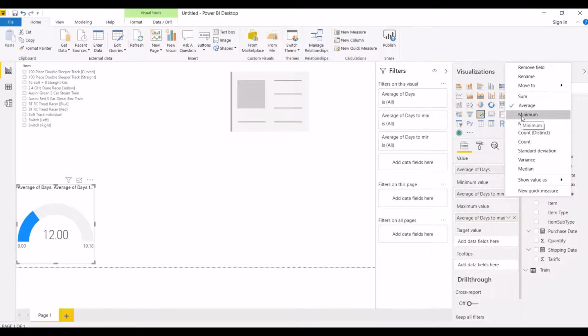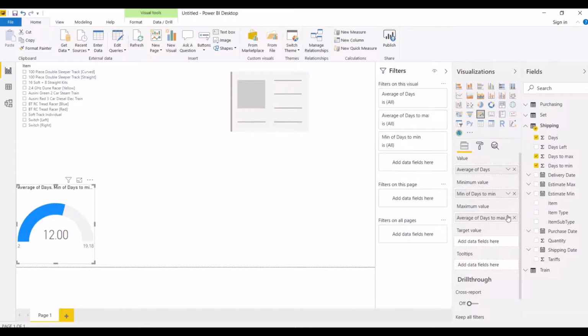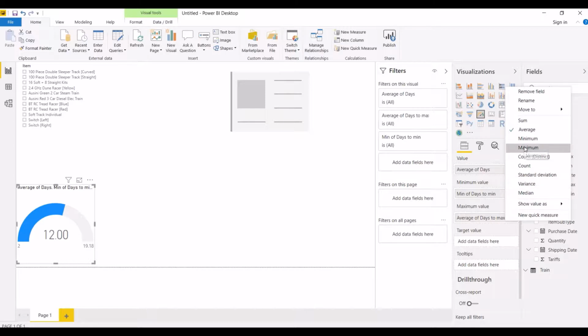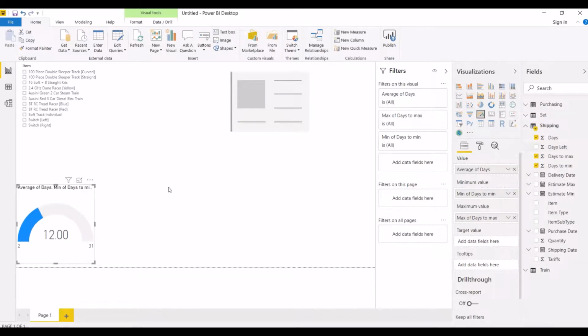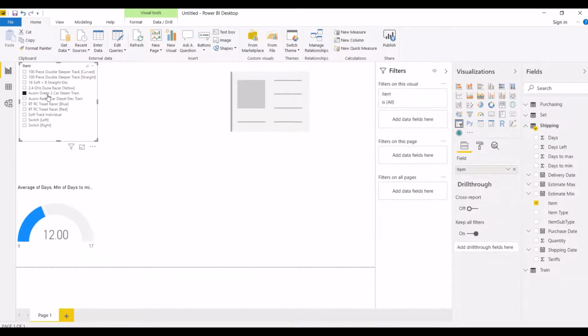But what we can also do is just do the minimum of the minimum values and the max of the maximum values. And now we still have those decimal points, which is a little irritating, but at the same time, your average number of days is 12, your minimum is 2, your maximum is 31 days. That's the most that any of these should have taken. And now you've got all of that switching around.